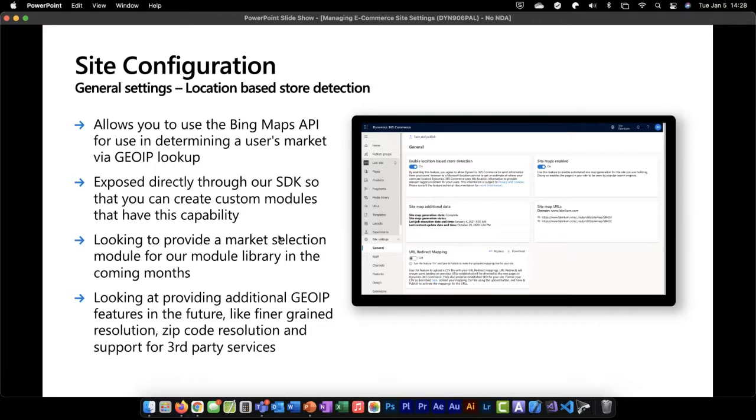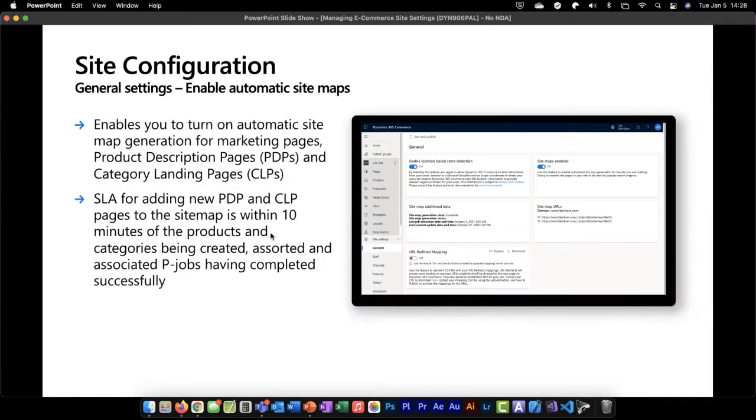We're also looking at providing additional GeoIP features, like finer grained resolution, zip and postcode resolution, and support for third-party services. So if you want to use a third-party service other than Bing Maps API, you can do that. It's really easy to set these settings, and it works a lot like the feature switches. We can jump over there in just a second, but I will first talk about the automatic sitemaps.